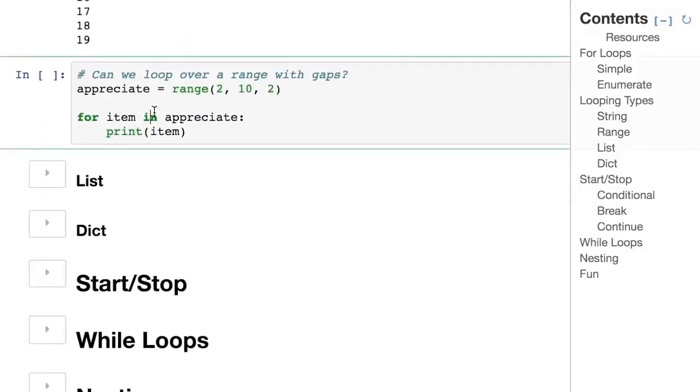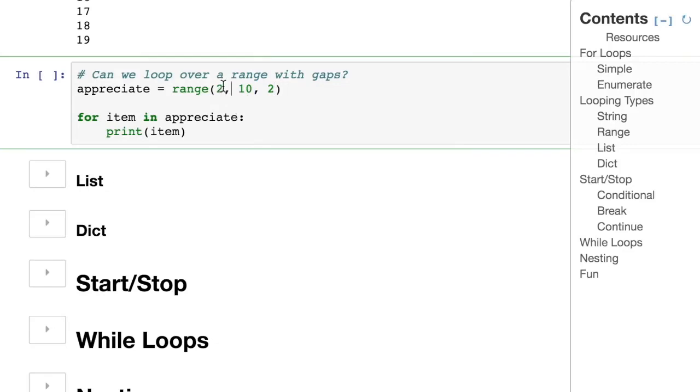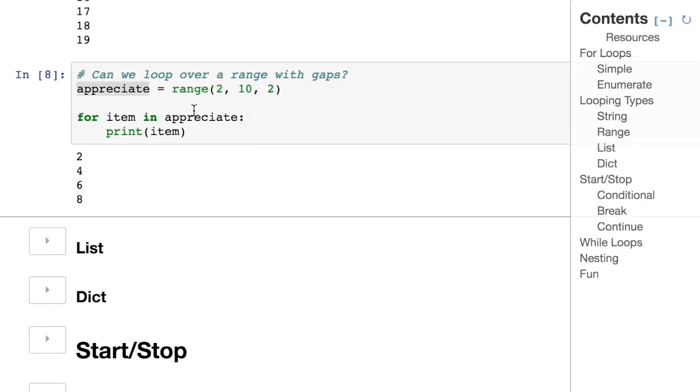Okay, so what about jumping over a gap? Don't worry if you haven't seen this thing yet, but this is another range, which is a list, but it's going to skip every two. Actually, the reason I like this in particular is that it goes 2, 4, 6, 8, you know? 2, 4, 6, 8. Pretty cool, huh?